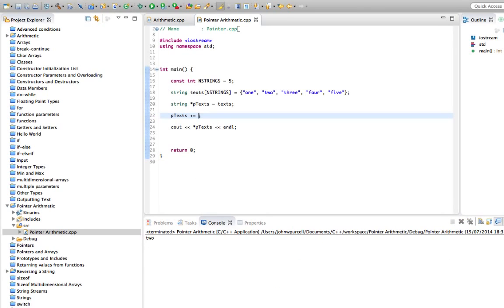Or we could just do ++. Or for that matter, we could do +=3. So it started pointing here, and we add 1, 2, and 3. Now it's going to point at the string that says 4.